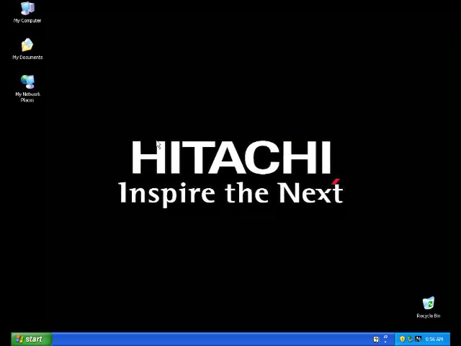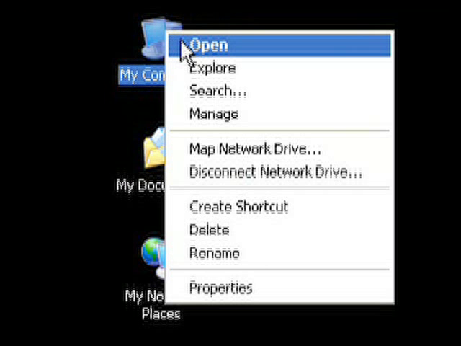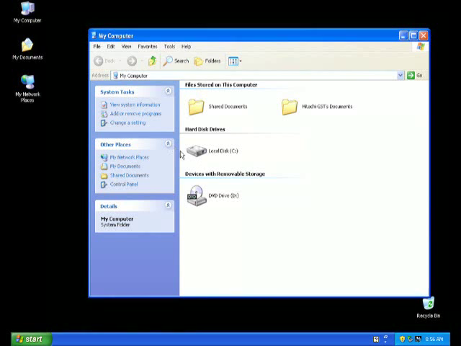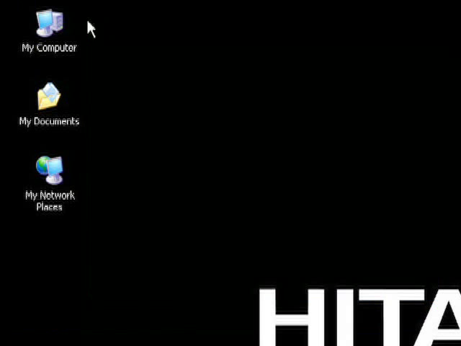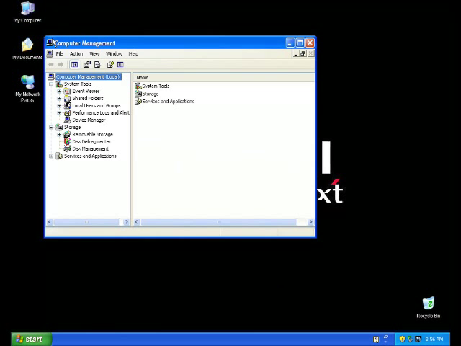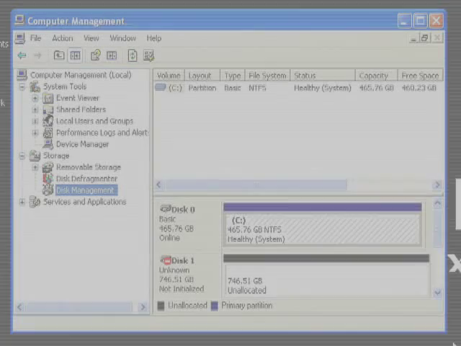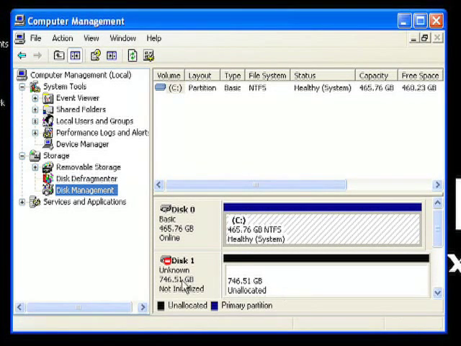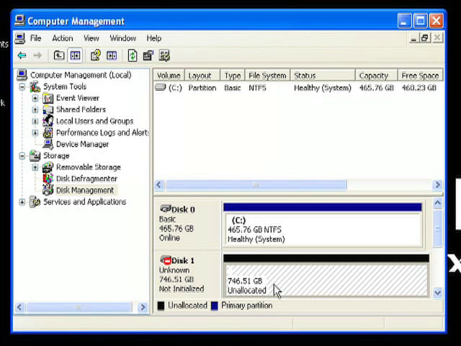First, let's verify that the Hitachi 3TB drive is connected and recognized by your system. The new internal drive will not be visible in My Computer, so instead let's open up Disk Management. Right-click on My Computer and select Manage from the menu. If the drive is recognized by the system, it'll appear as an unknown disk. You'll also notice the drive only shows a capacity of 746.51 gigabytes.